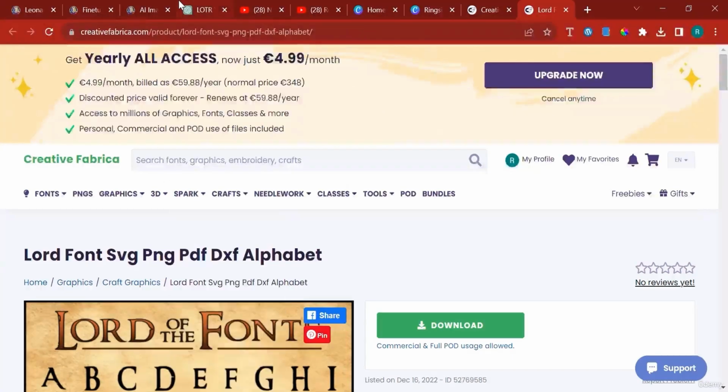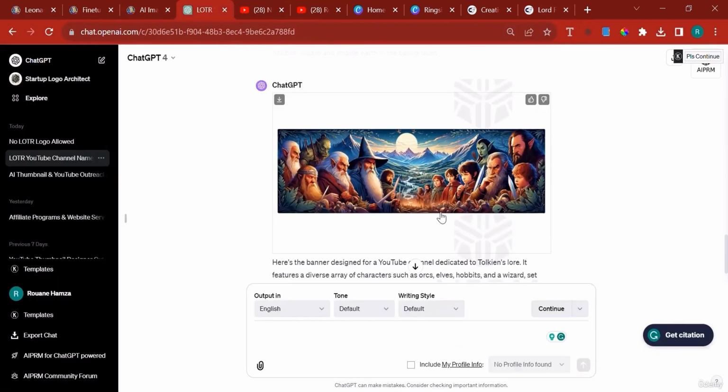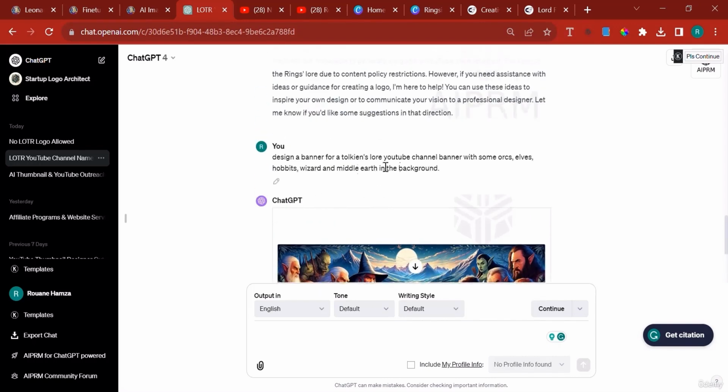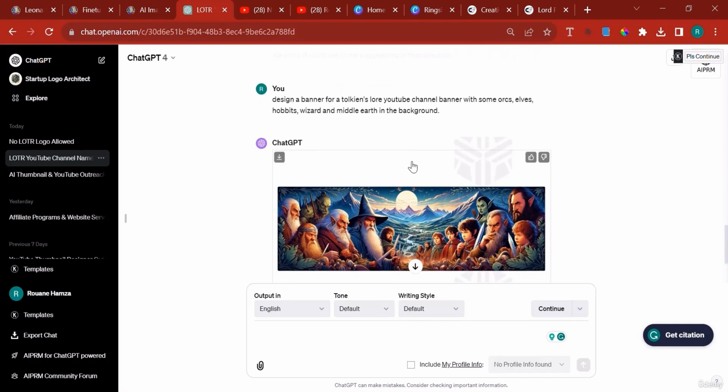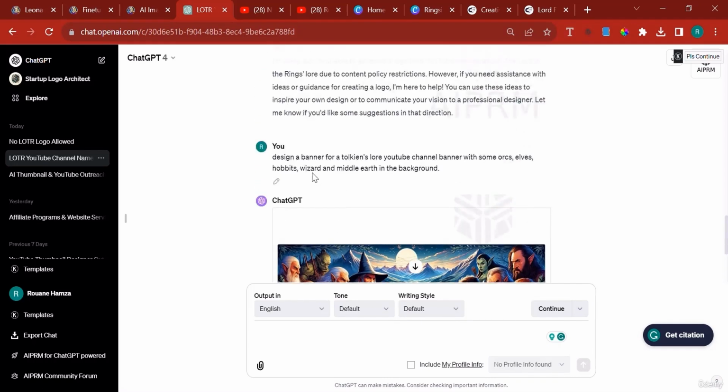For that, I also went and prompted ChatGPT. By the way, ChatGPT can answer questions and it doesn't answer certain questions. So in this case, I said, design a banner and it just designed it. And the prompt for that, I said, design a banner for Tolkien's lore, a YouTube channel banner with some orcs, elves, hobbits, wizards, and Middle Earth in the background.